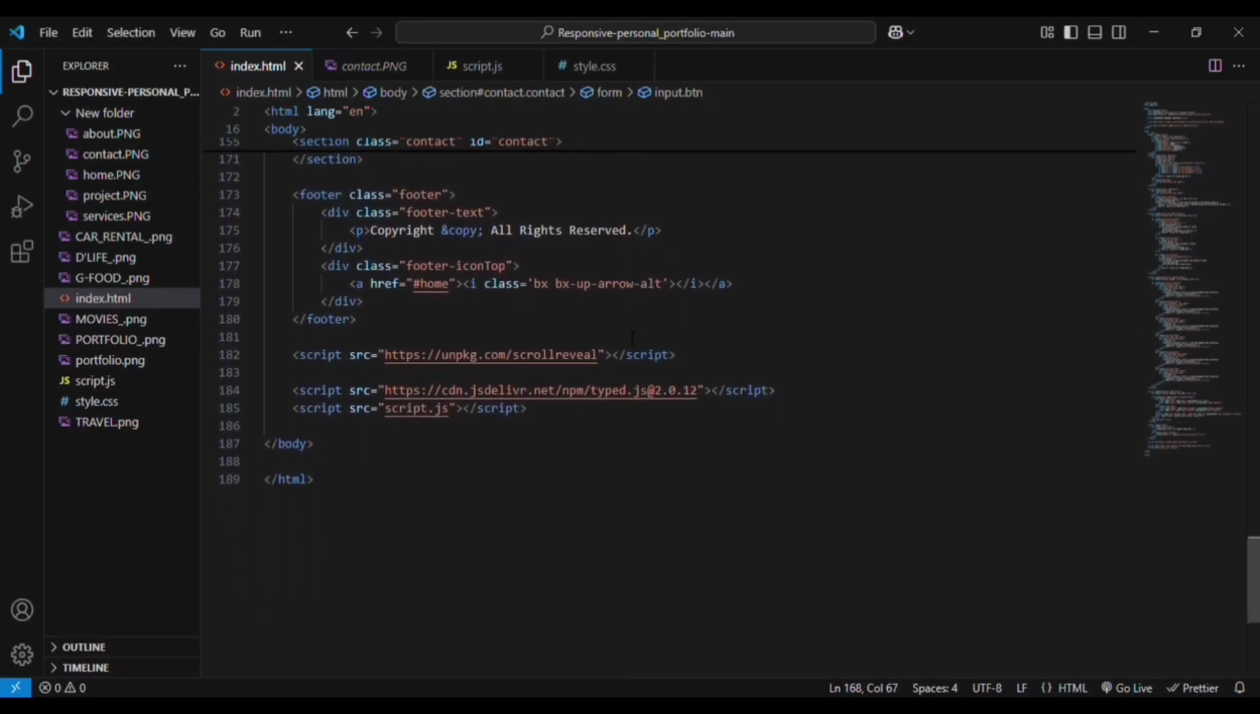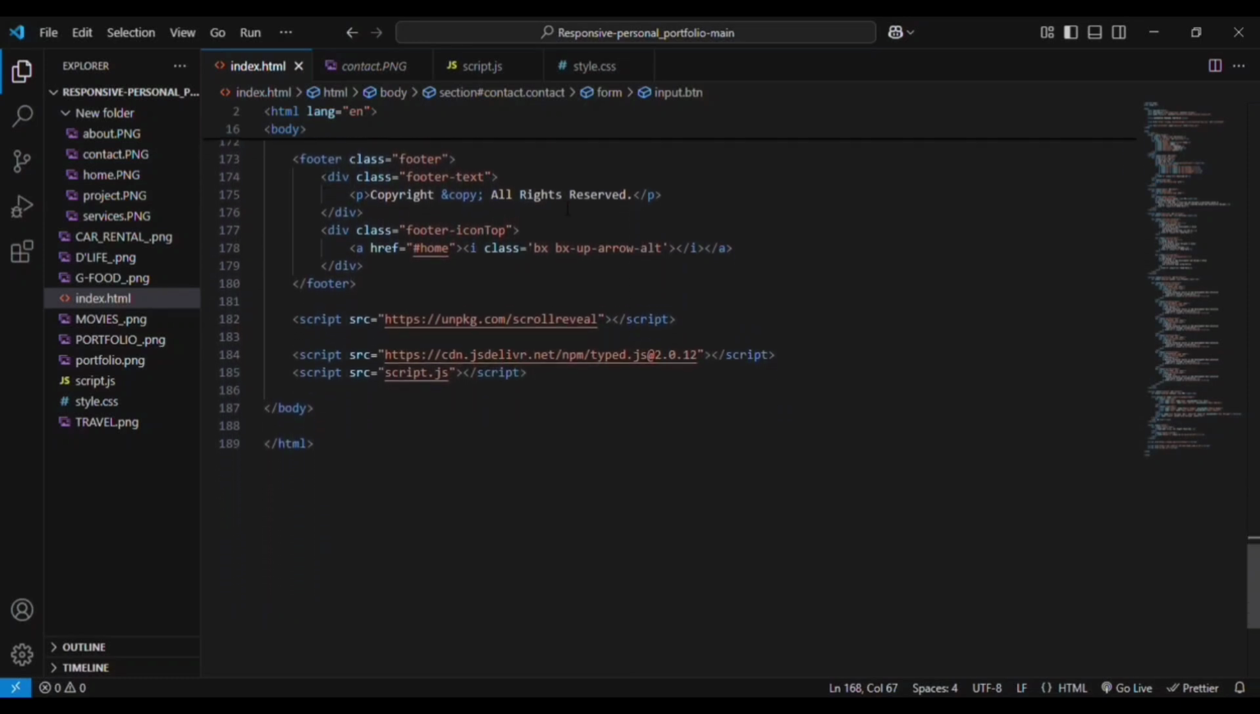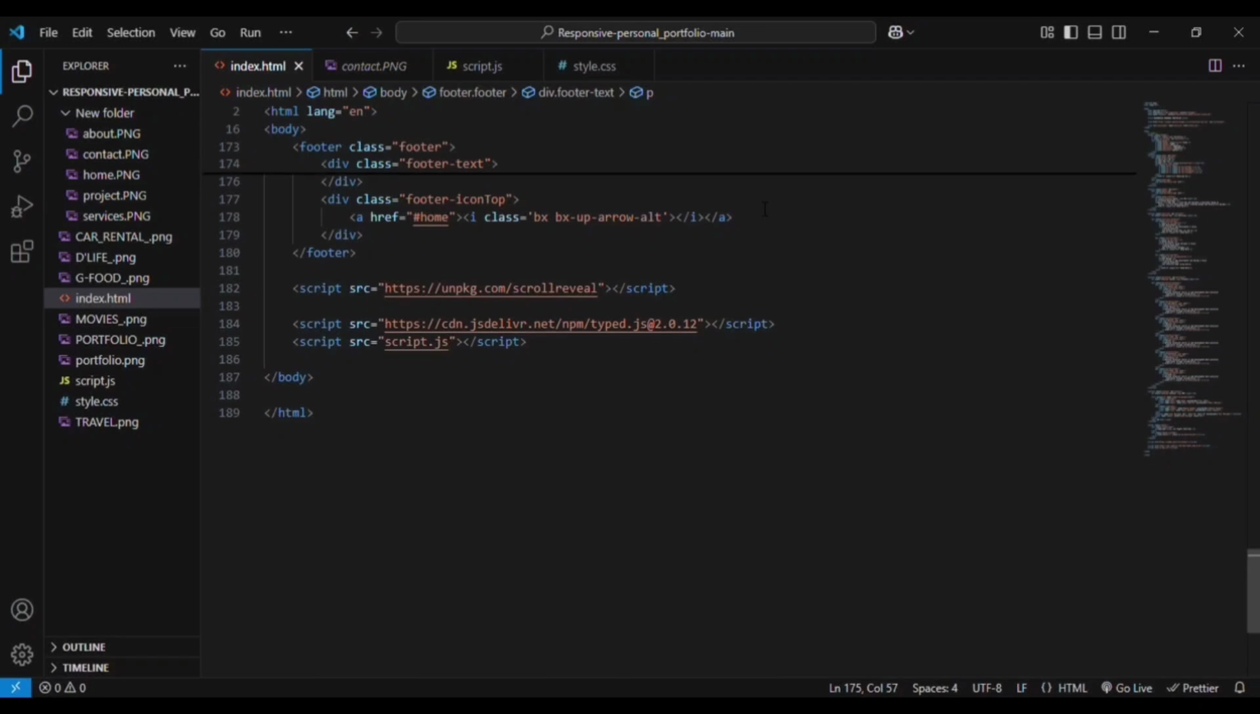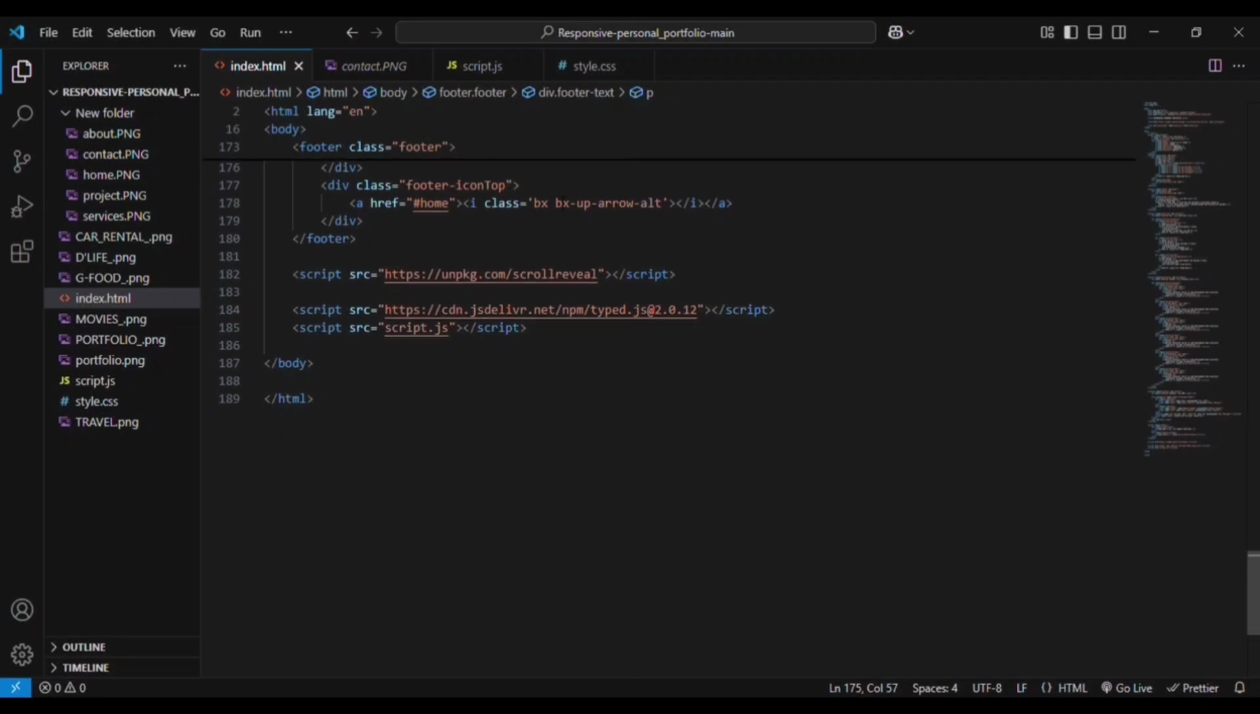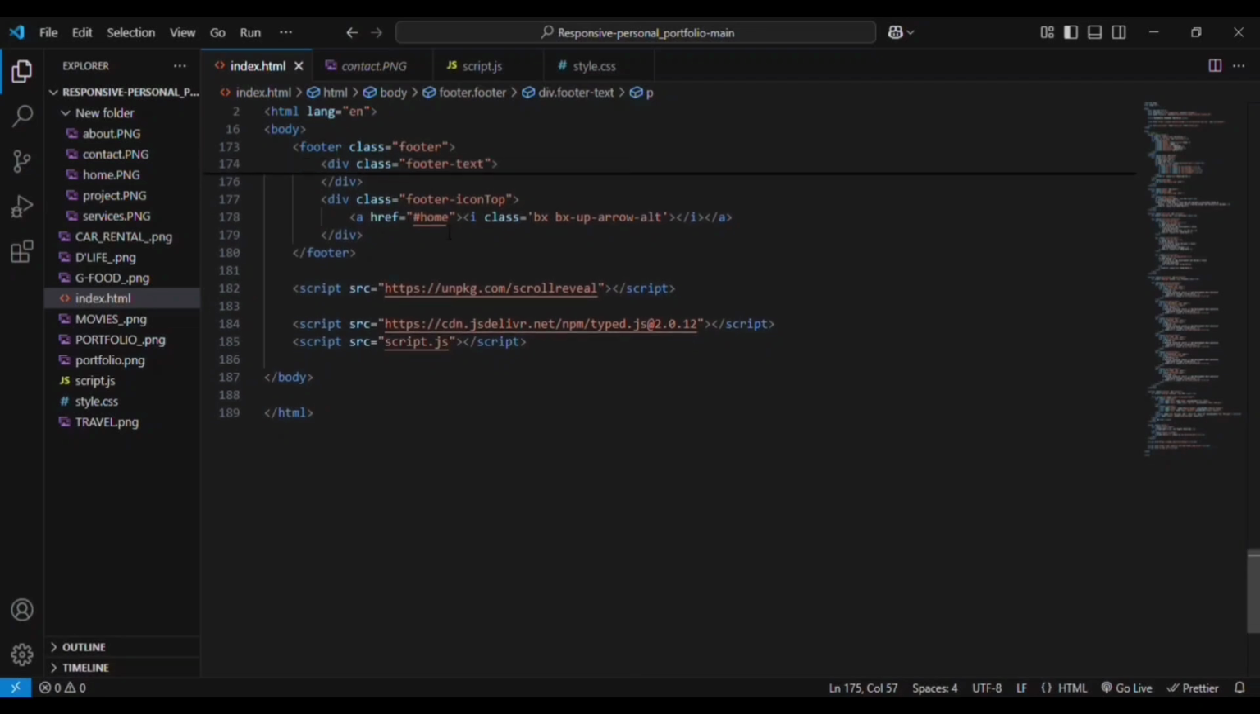Then we get to the footer section. In the footer section we have the footer text div, in which we have a paragraph element for the copyright, all rights reserved. And then we have another div, which is footer icon top, which is nothing but the arrow up icon. So whenever you click on this icon, you will move back to the home section, because for the anchor element we have the href as home, right? So wherever the id is home, that is in the home section, so we move back to the home section.